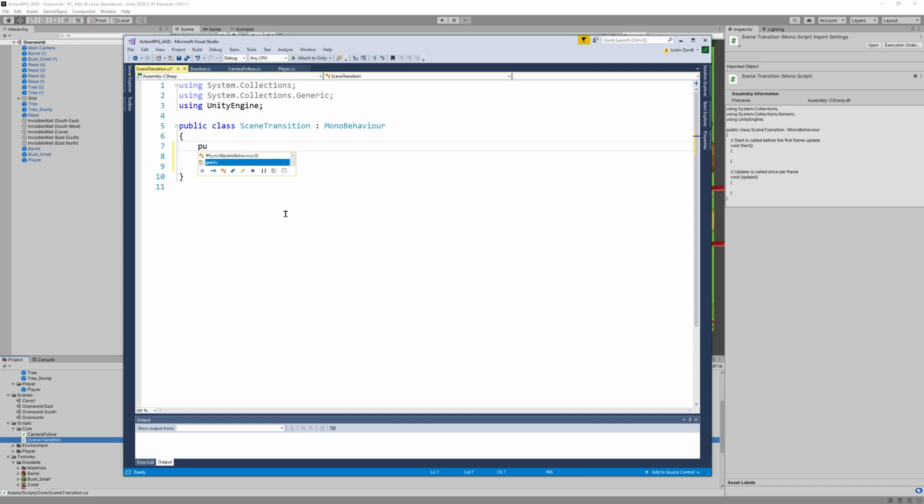So let's start with the first variable. And this is a string, and it's called sceneToLoad. And then we'll put a tooltip here. I guess we can specify that as, well, actually, technically all these are required. So this is the name of the scene to load without quotes.